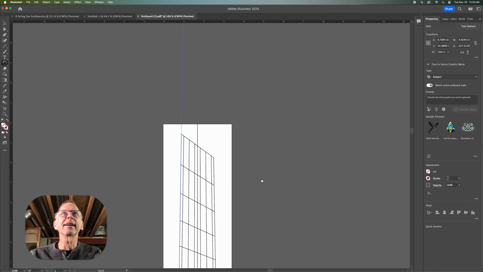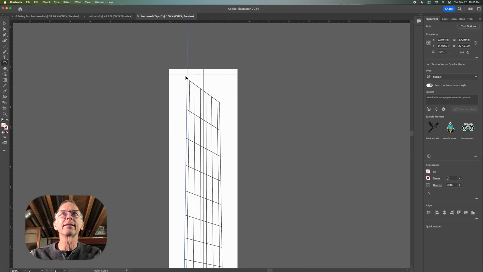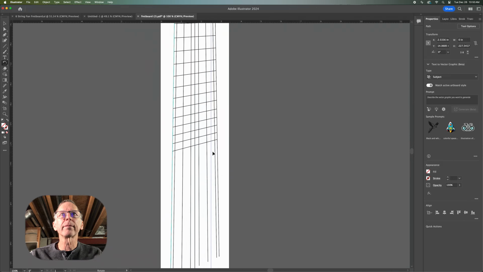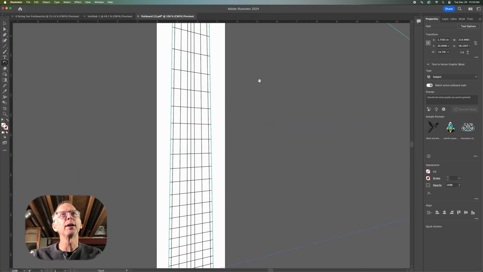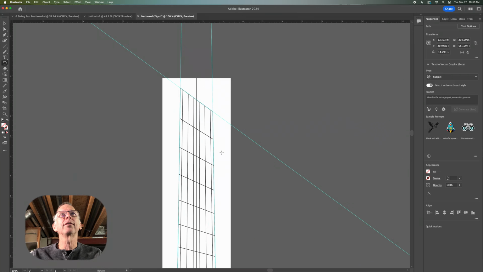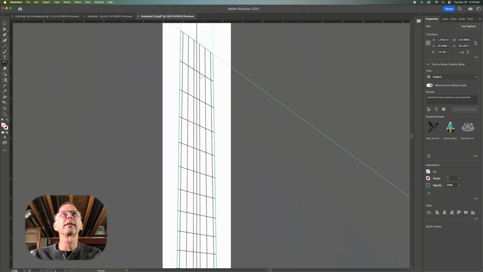So I'll do a line like that, and then I'll do another one like this and drag it down like so. And then I'll drag another one over here and rotate it like so. Then I'll do one at the very end of the fretboard. Rotate that like so. Now what I have to do is drag the guides for the frets.